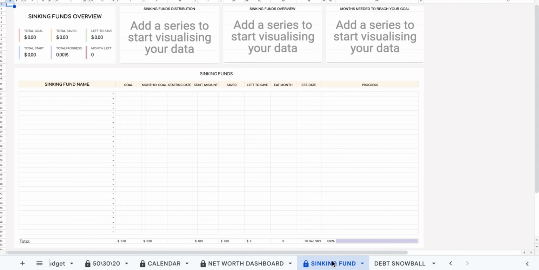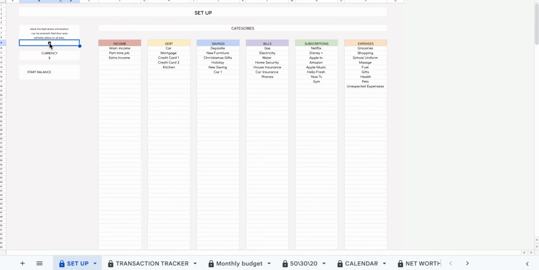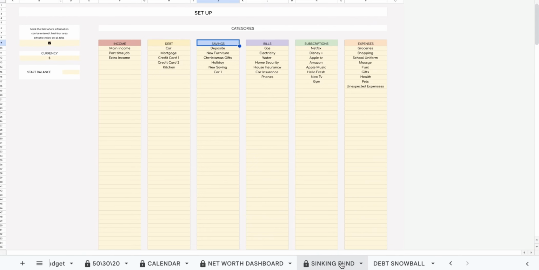The Sinking Fund sheet is designed to help you keep track of your savings. Before you start entering any information, make sure to go to the Setup sheet and click the checkbox so that you can see the rows where you can add your data. The Sinking Fund sheet integrates with both the Setup tab and the Transaction Tracker tab. It pulls in subcategories from the Debt and Saving categories in the Setup tab.